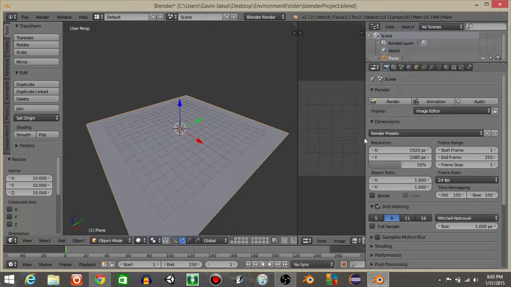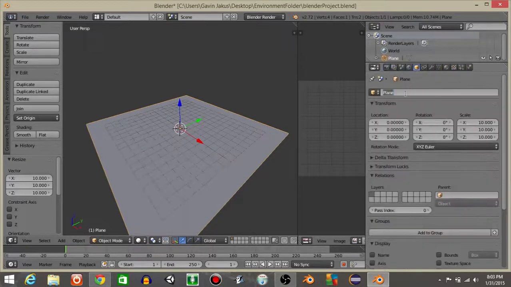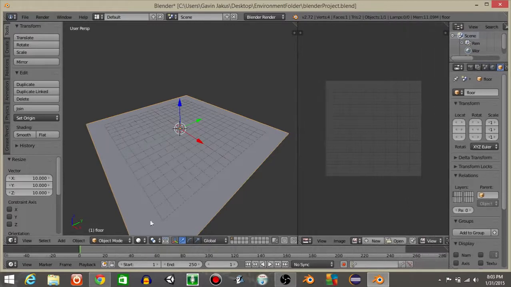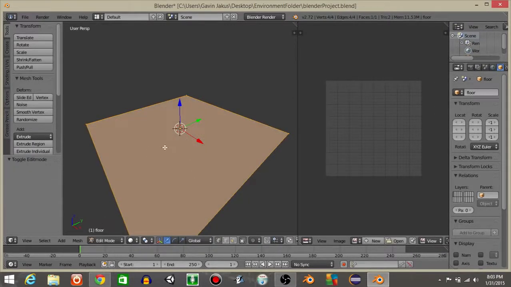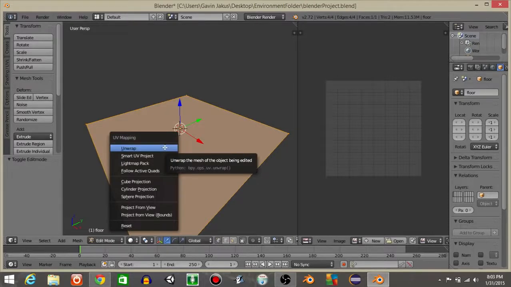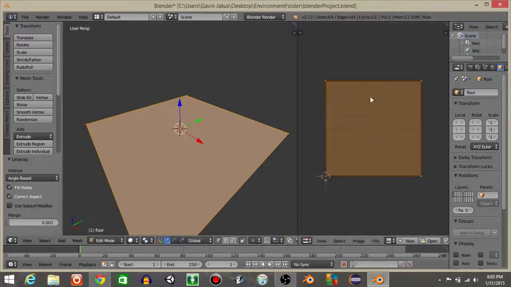I'm actually going to rename this plane as floor really quick. So floor like that. And what you're going to do now is go from object mode to edit mode with your plane selected, and hit the letter U and then unwrap. So we should see there's this little orange square over here.